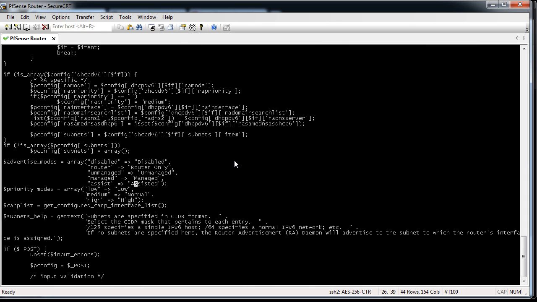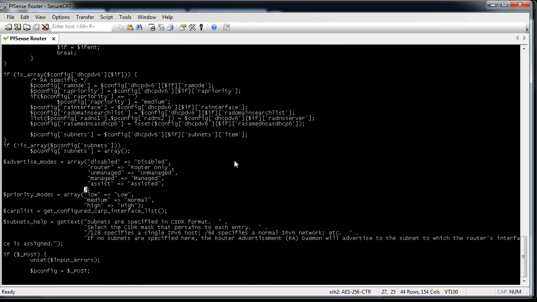So see here, assisted, this is the last one, and I'm going to add a comma here, hit enter, tab tab tab, space, and this is going to be stateless_dhcp, and it's going to show up in the menu as Stateless DHCP. I think that's all the modification that I need to make here. Escape, write quit.